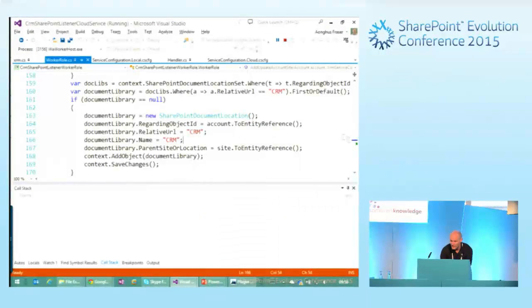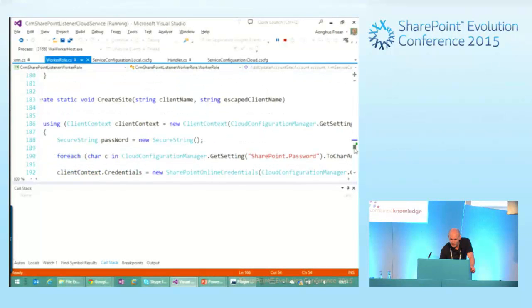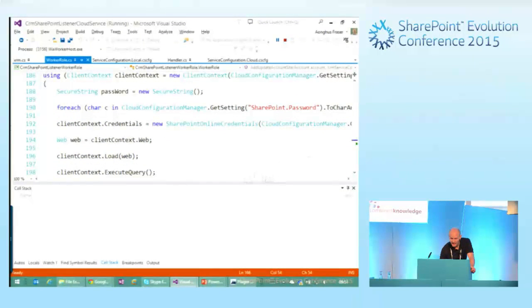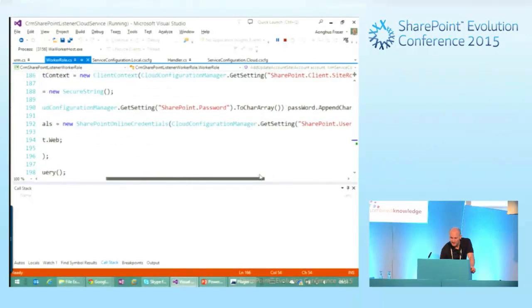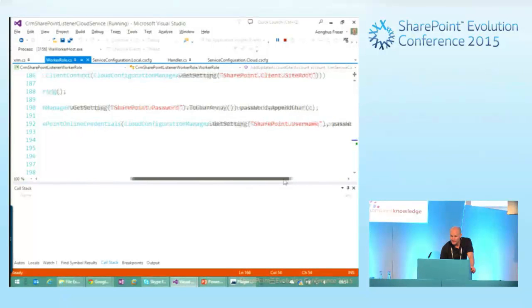The question was about the identity of creating the sites in SharePoint. You can decide whether you want to have a provisioning user, and that's probably what we would end up doing. You'd set up a user account or service account, which we would use to do that provisioning in SharePoint. The user themselves is probably not allowed to create sites, but the service identity would be able to do that. So in my case, we've got create site, and I'm just picking up some credentials here from my configuration.